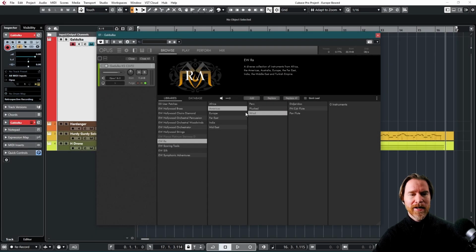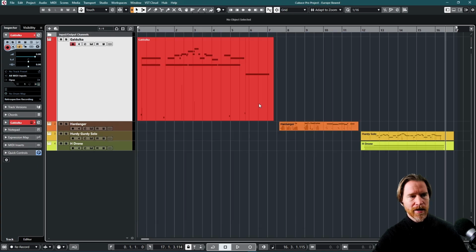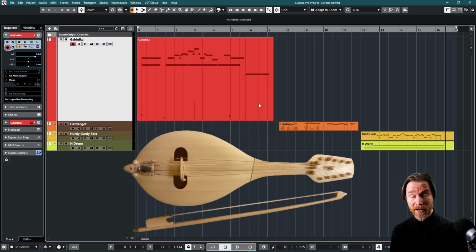Let's change continent and go to Europe instead, and let's look at the bowed instruments. The first one we have here is the gadulka, I think it's pronounced. It's Bulgarian, a very interesting instrument, quite simple. It's got that really interesting medieval sound. Let's listen to it.